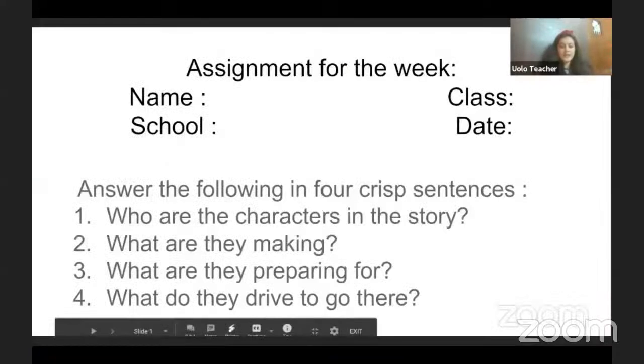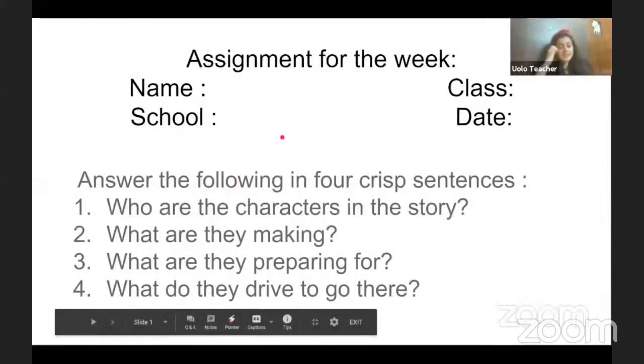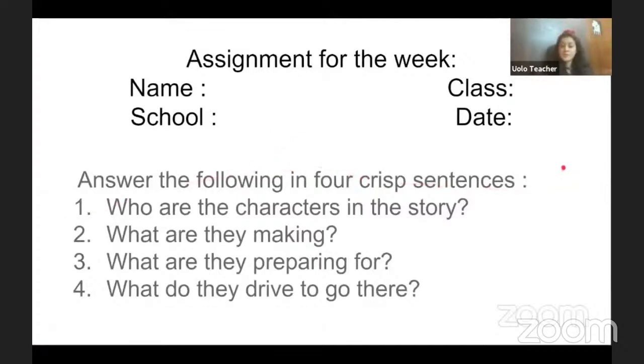Now, on to the assignment. Let's go to the assignment and see what you have to prepare for the next class. All right, is everybody ready? Super. So, what you need to prepare for the next class, the next assignment is this. You have to answer the following questions in 4 crisp sentences. Okay. Who are the characters in the story? You have to tell me who are the characters in the story.